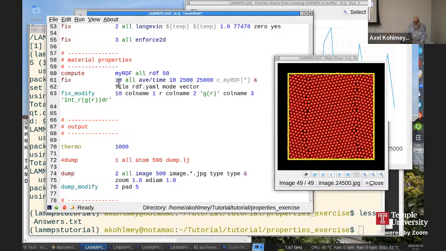Then here we have the time averaging. These three numbers are the relevant numbers for the output. We're using the data every 10 time steps. The G of R is strongly correlated, so there's no point in accumulating it more often. And we output it every 25,000 steps, averaging over 2,500 samples. So we're basically averaging over every G of R computation that is done at every 10th time step.